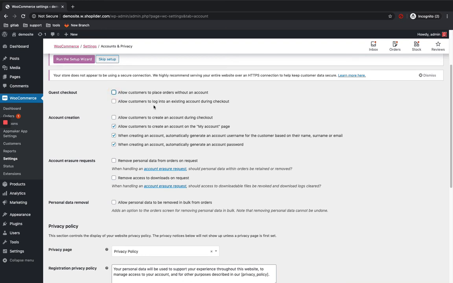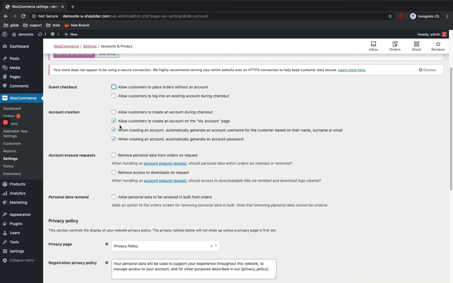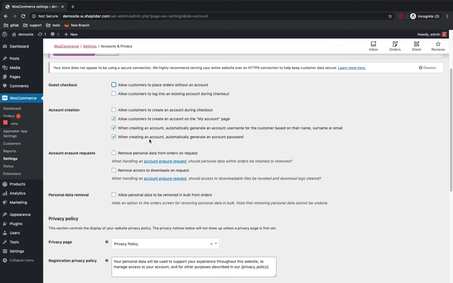And if you want an existing customer to log into an account during the checkout, then you can enable this. Or if you want a guest to create an account during the checkout, then you can enable this too. And if you want to see a register part on the My Account page, you can enable this. I'm just going to enable this so you can see a register part on the My Account page. And these are all for customizing how to create an account.